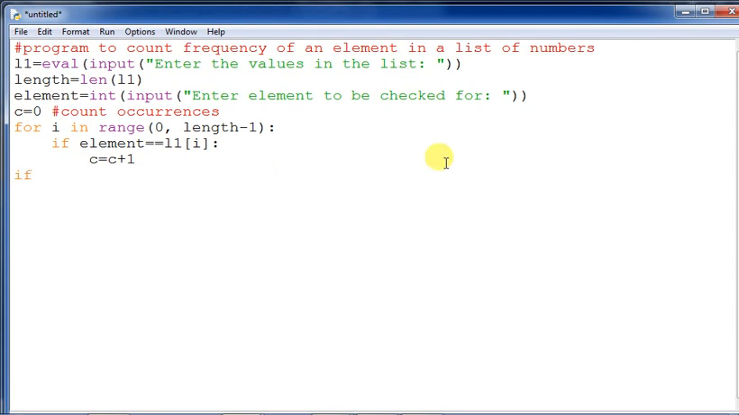So now if c equals 0, then what will happen? If c equals 0, then you can give print element has not been found in the list. So this message you are giving now. This is quite understandable.